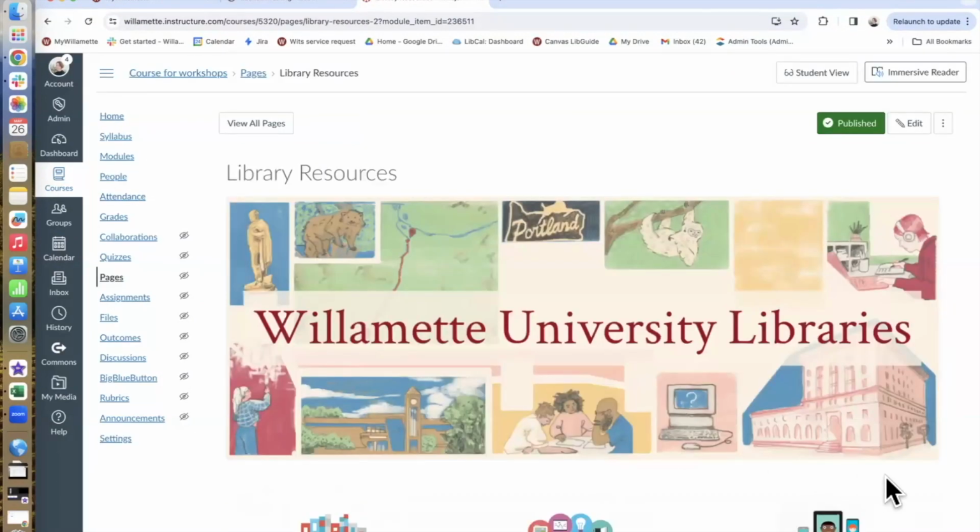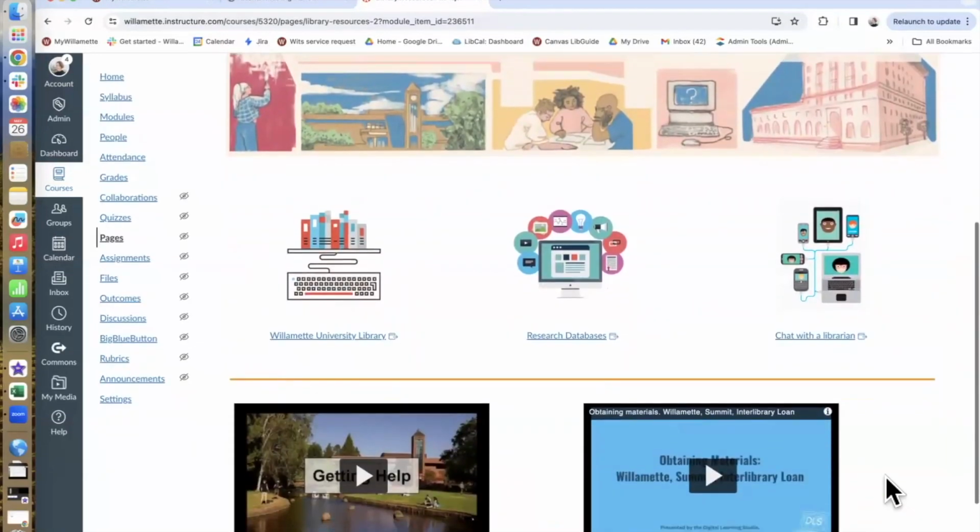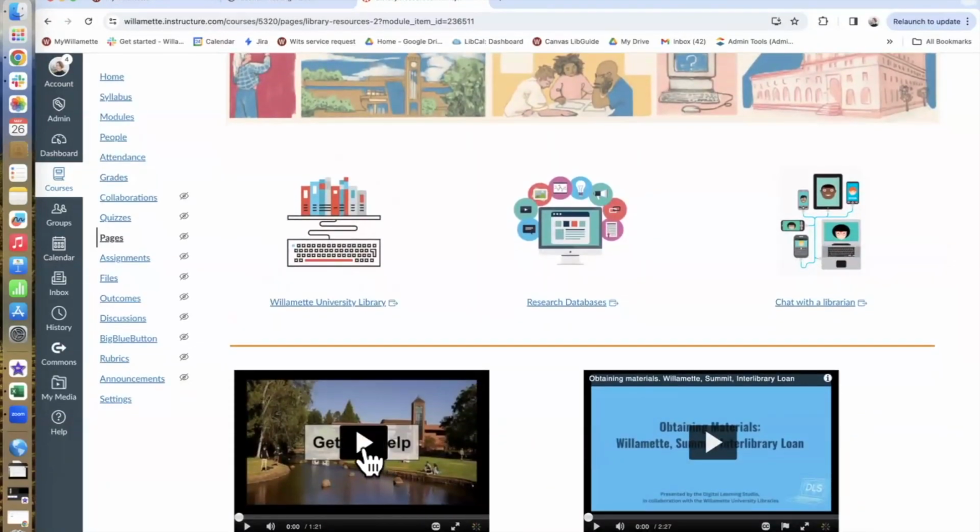Another example page is the library resources page, which includes embedded videos that students can play about the library and links to research databases, to appointments with a librarian, and a general link to the library.